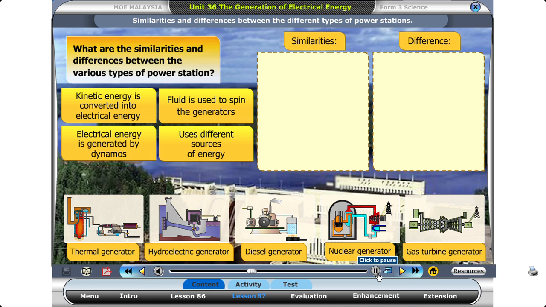Watch the animation of the various generators again. Can you list out the similarities and differences between the different generators? Drag and drop the answers in the boxes provided.